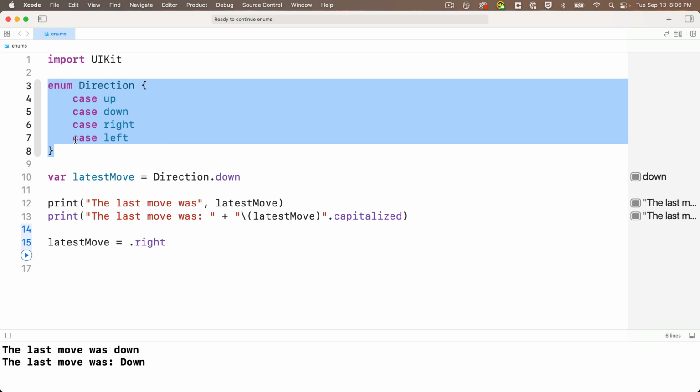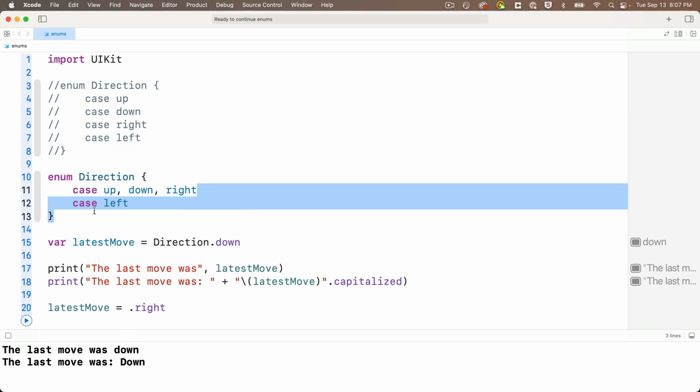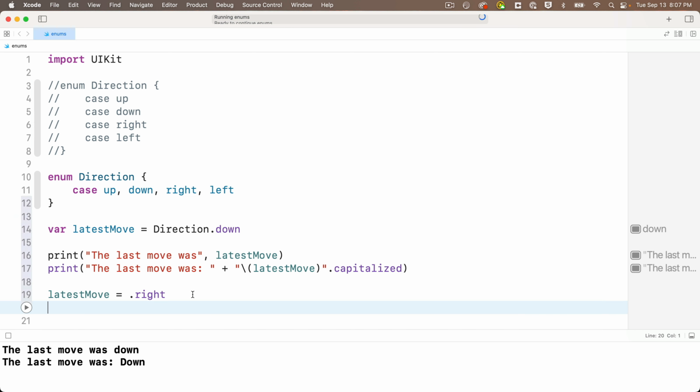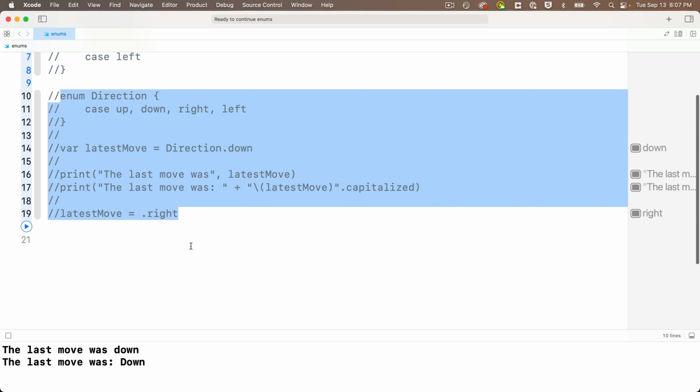Cool. Also note that you can write less code by putting all case definitions on a single line like this. This isn't a very complex enum, so this notation is totally valid. Now I'm going to comment out the work that I've done so far, so I minimize what prints out in the console. And now let's create a new enum.